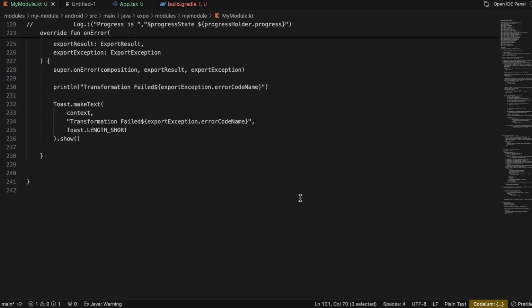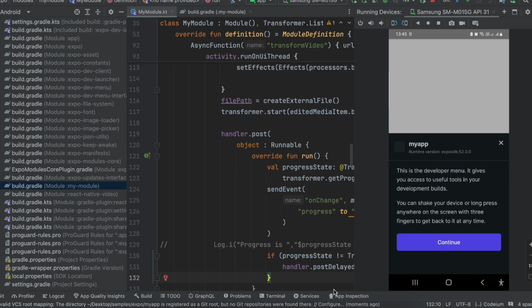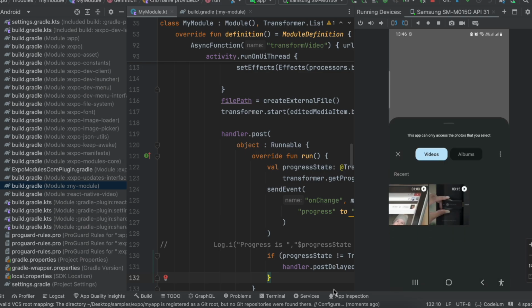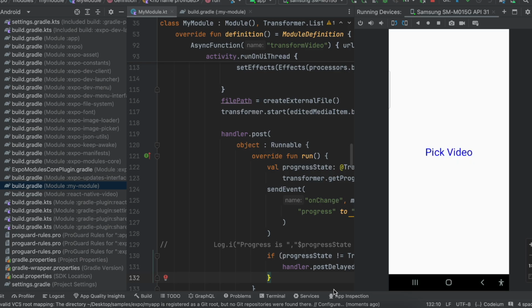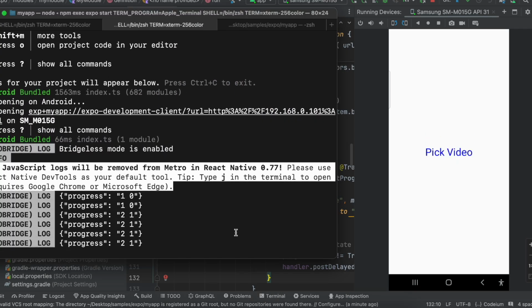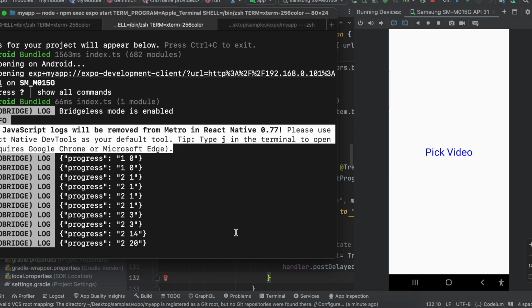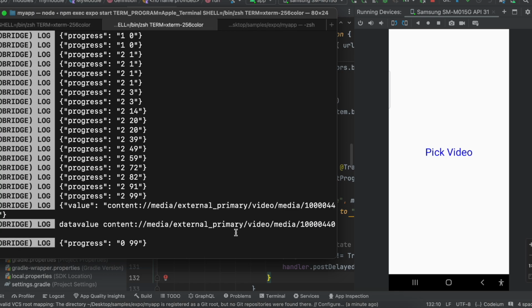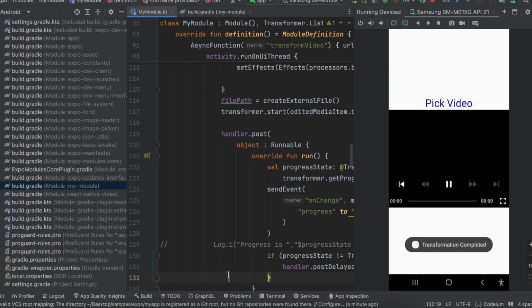So yeah, that's it. Now let me show you guys the output. Okay guys, so here is the output. Now I'm mirroring my device, so the output is a little laggy, so just bear with me. I'll just dismiss this and I'll click on pick video, and here are our two videos. Now I'll just select the 15-second long video just so that the conversion happens quickly. And if I show you my Metro bundler, it has also started displaying the progress. I'll explain more about the progress later on. But once the conversion has finished, the transformed video will be saved inside our external storage as well. So here you can see this is the output.